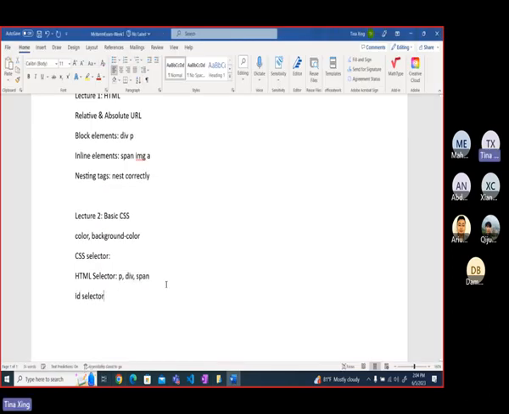ID selector, which is, suppose I have, let me give an example, a list item with ID equals item. How can I target it using hash item? And then the class selector.